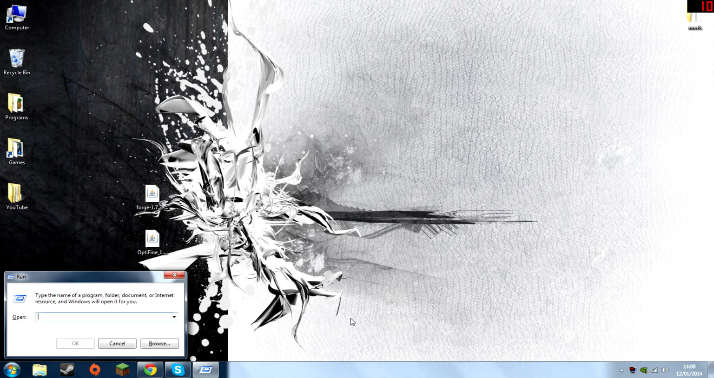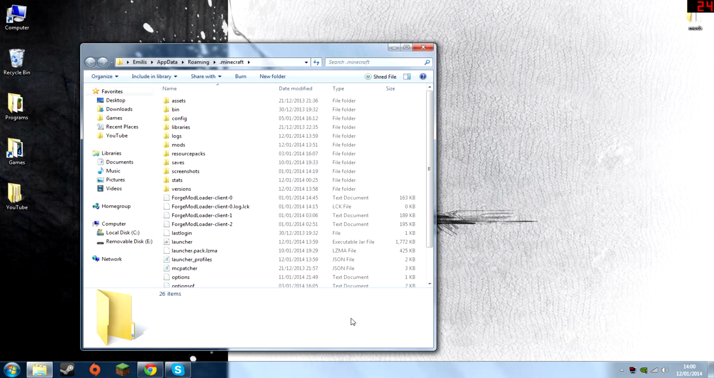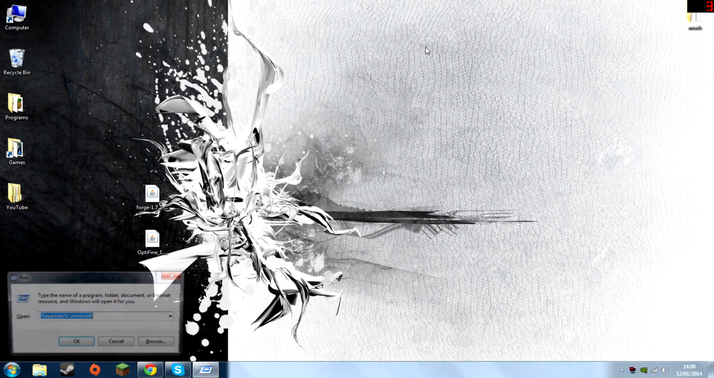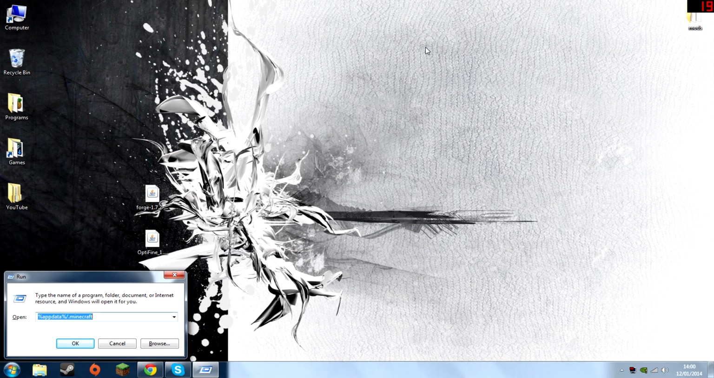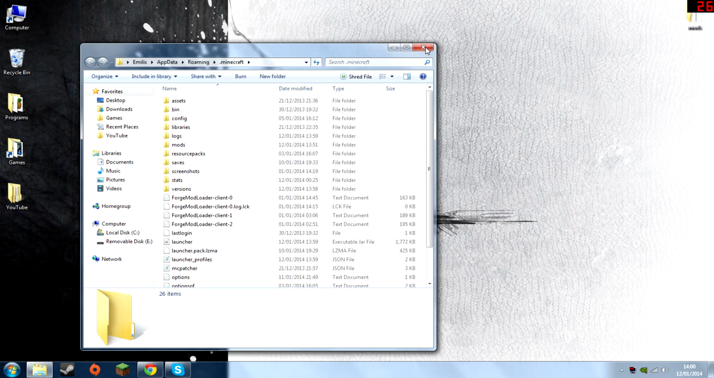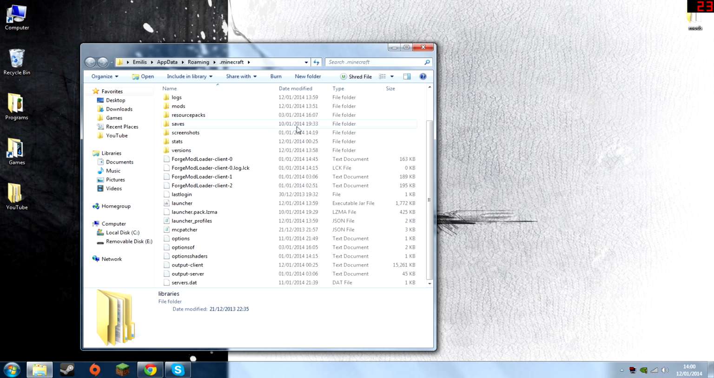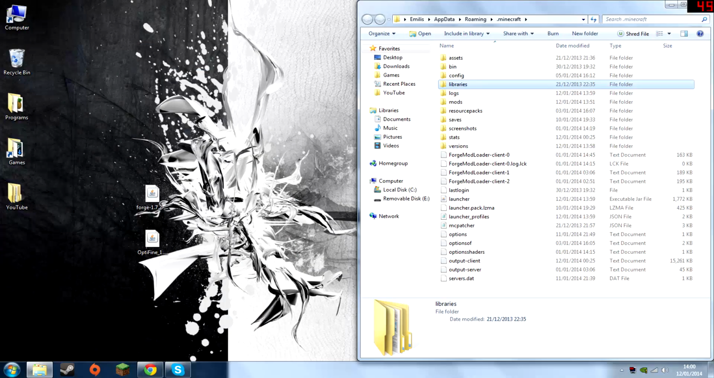To install it, what you're going to want to do is type percent appdata percent, then slash .minecraft, and then hit OK. As you can see, it takes you straight to Roaming. One good thing about this is when you hit Windows R again, it's already saved. So you just hit enter, and boom, your Minecraft directory is loaded. This makes it very easy if you are constantly installing new mods and all sorts of things, so it saves you some time.